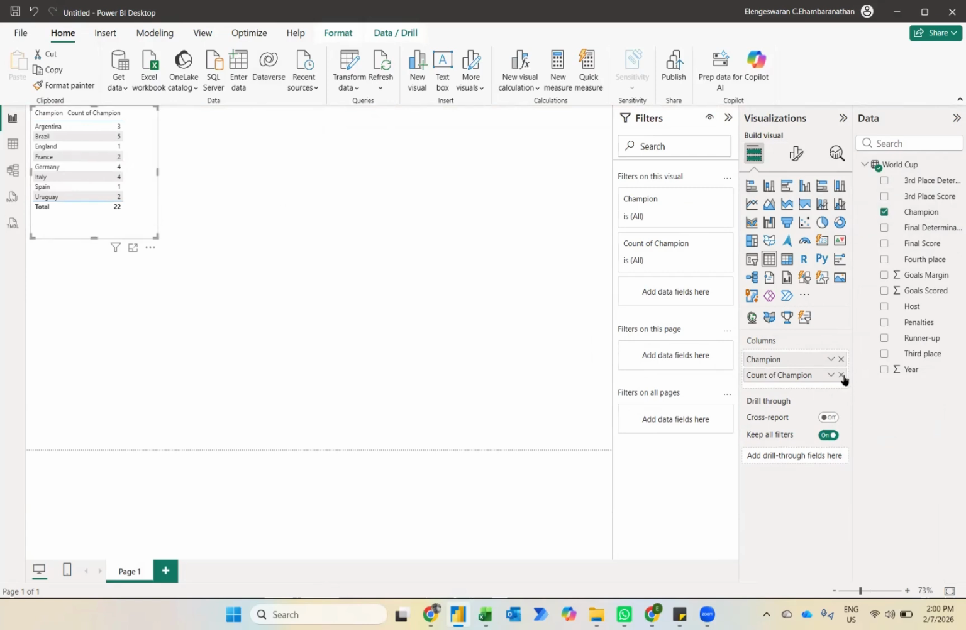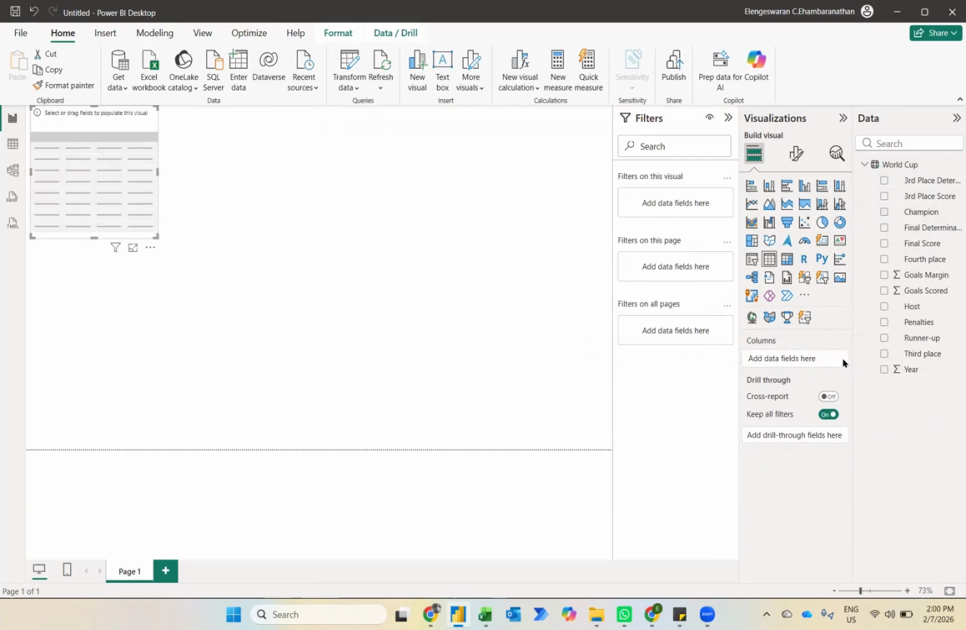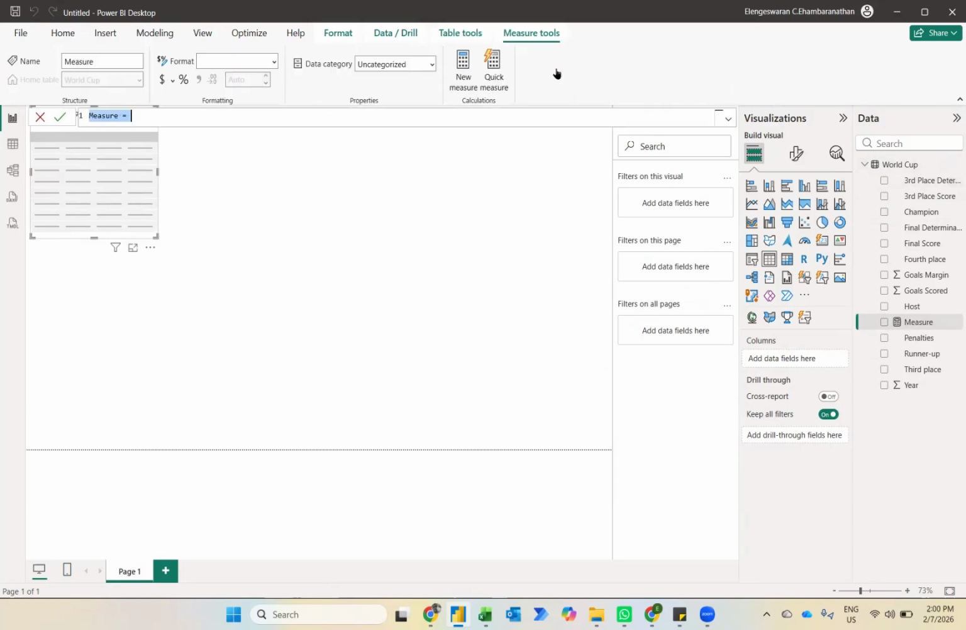So I'll remove this, and the first thing I'll do is go to a new measure. Click new measure. A new measure is something like a formula. I'm going to name this Star, and then I'm going to write a formula called REPT. This will show a repetitive pattern, like a star format or anything.